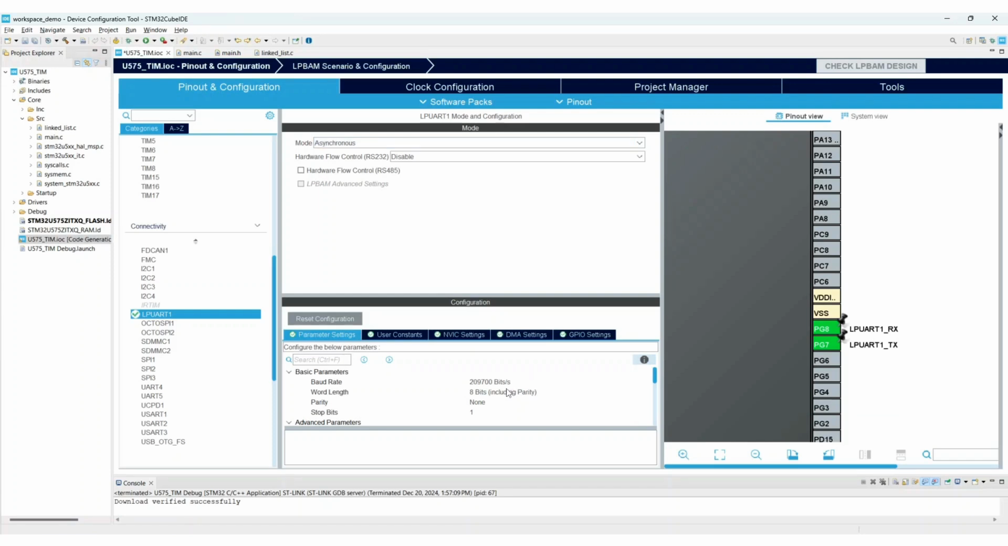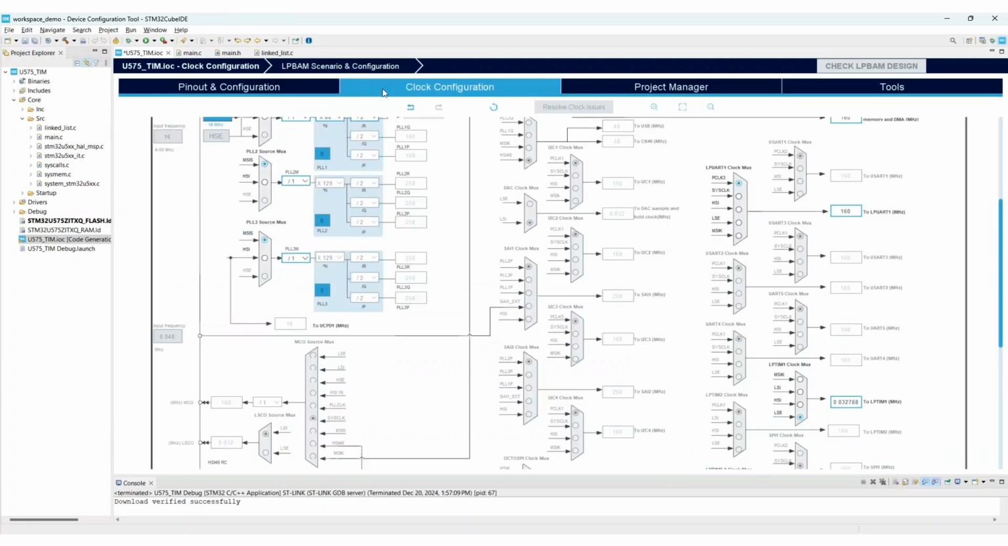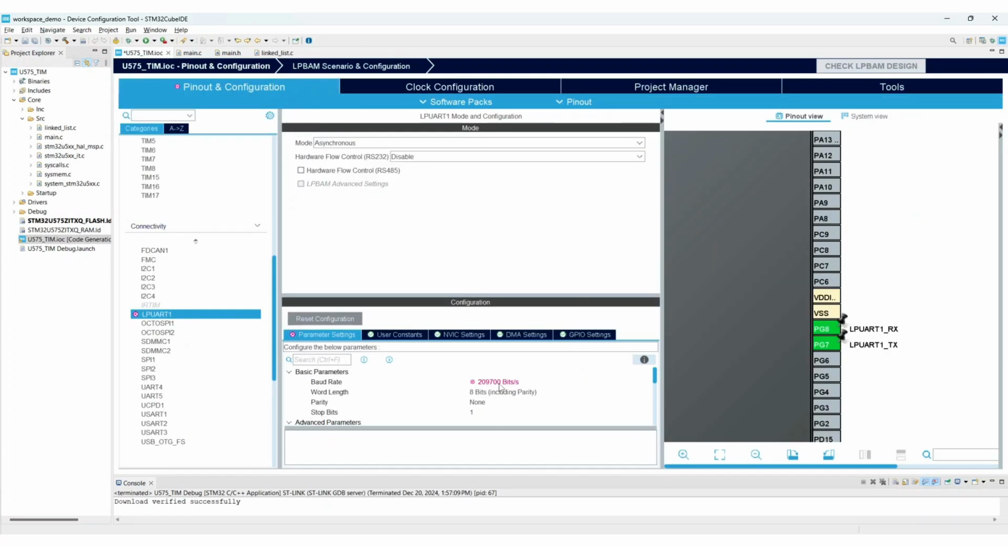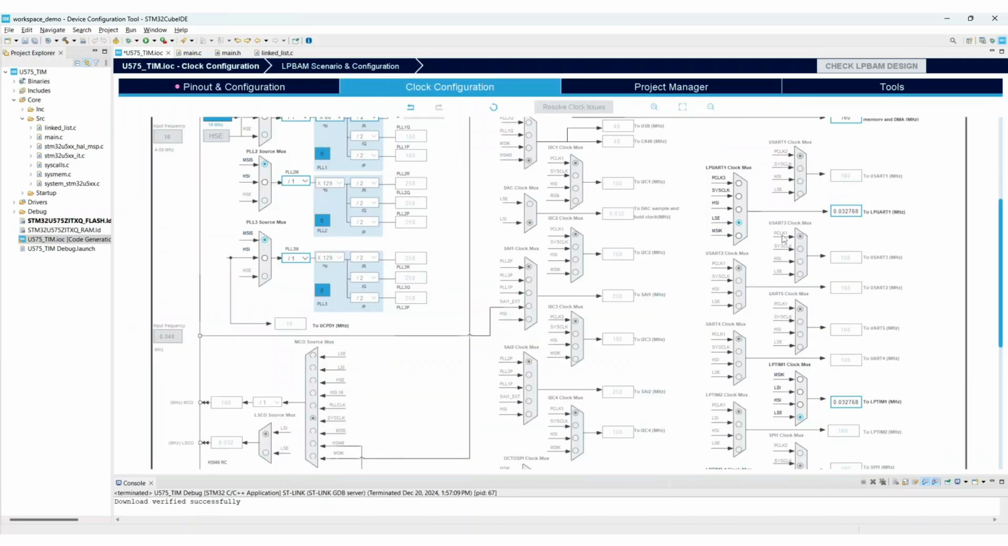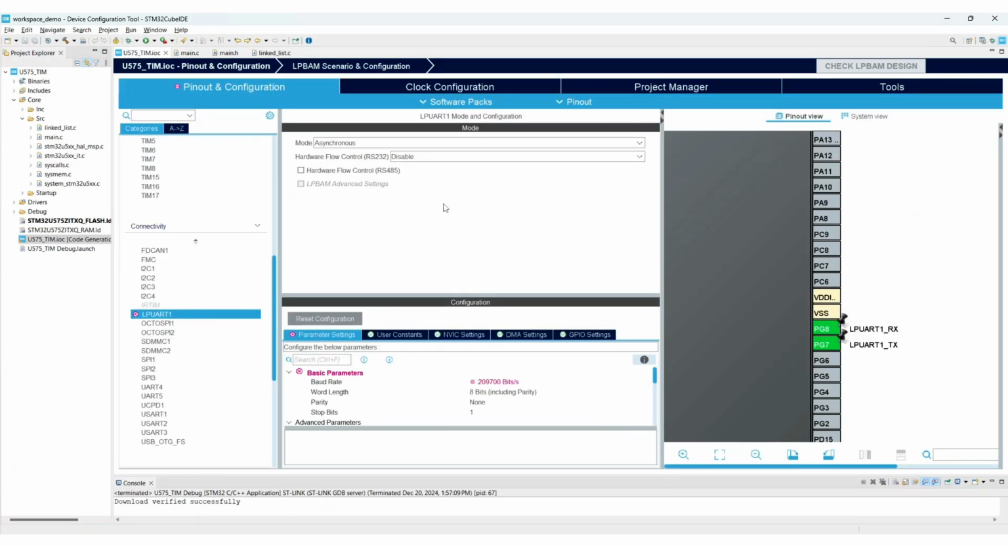And now we have to change the baud rate, but first we must change the clock source for low power UART to low speed external. Now something strange, because it wasn't changed, so we checked if it is okay here. Go back. Now its limits are okay, and we can change the baud rate to 9600 bits. Perfect.